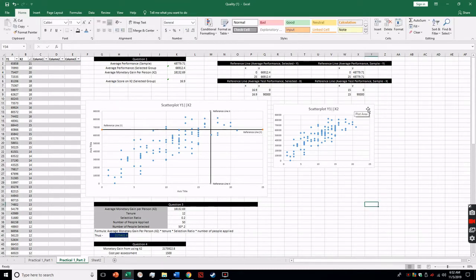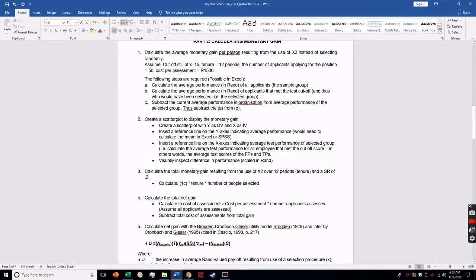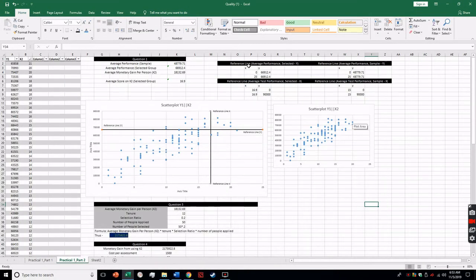Alright, so now that we have our scatter plot going here, the second part of the question asks us to insert a reference line on the y-axis indicating average performance. Right? So in order to do this, we need to again just make ourselves a little table, and we see that if we want a reference line running as this one does here, we want to make sure that on the y-axis it starts at 0 down here at x, but it starts up here on the y-axis at 66,912. This amount we got from the average performance of our selected group, in essence, those people who scored above 15.